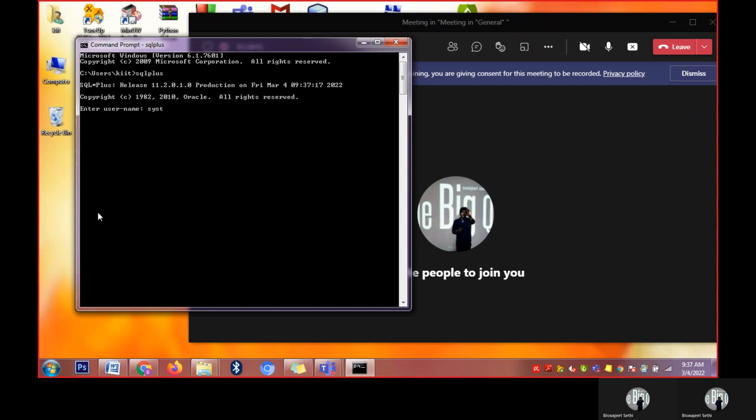So the username is system as sysdba. Now I have to enter the password. This is the same password that I created during the installation of Oracle. As you can see, I have successfully logged in, and it shows me the message connected to Oracle database.